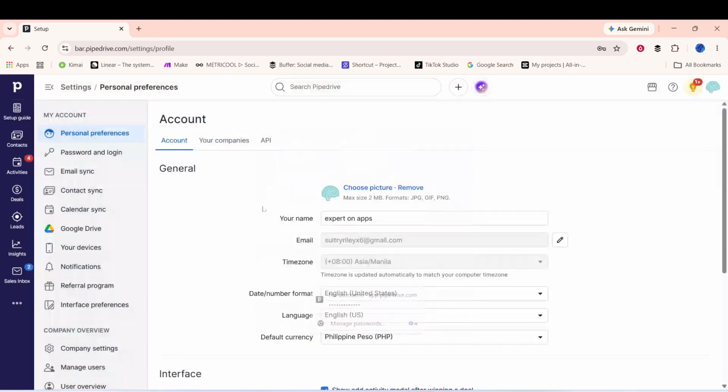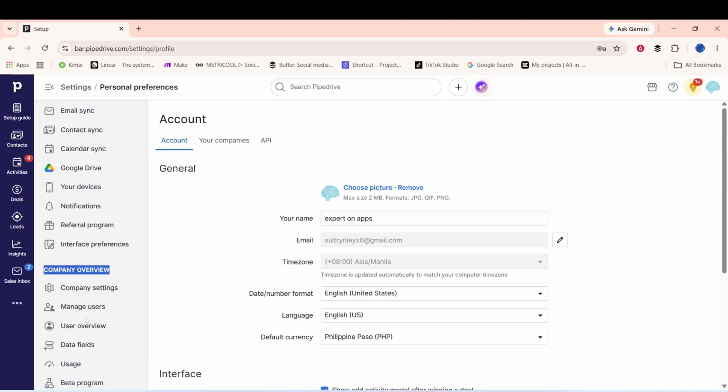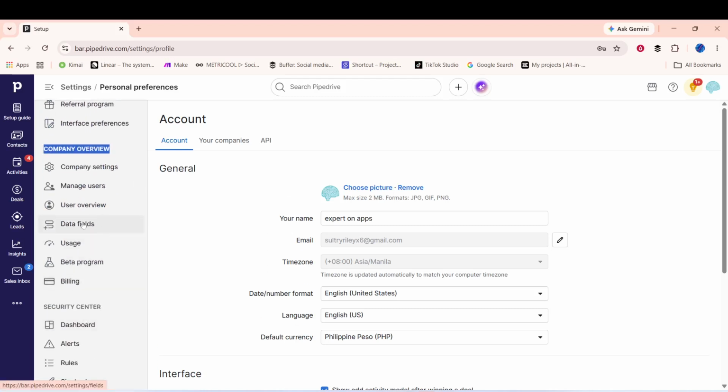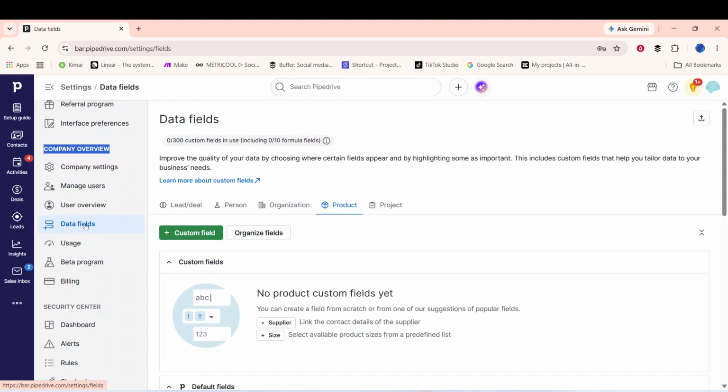Now, under Company Overview on the left side, you'll see an option called Data Fields. Click that. Give it a second to load. The Data Fields page can take a moment, especially if you have a lot of existing fields. All right, here you'll see categories across the top.